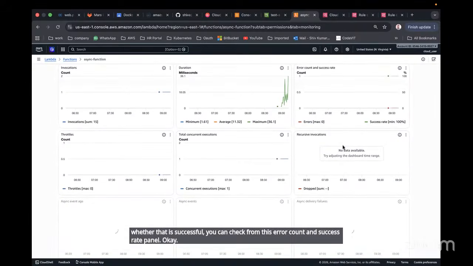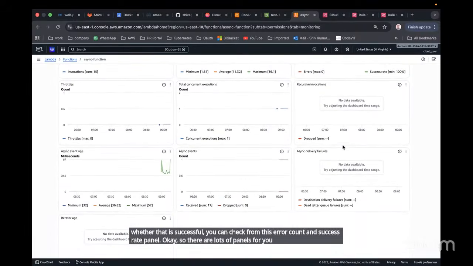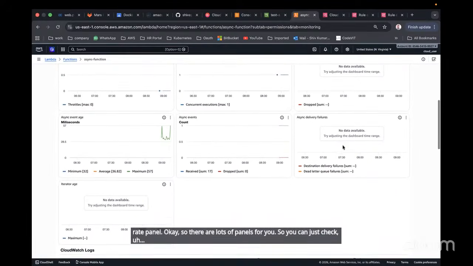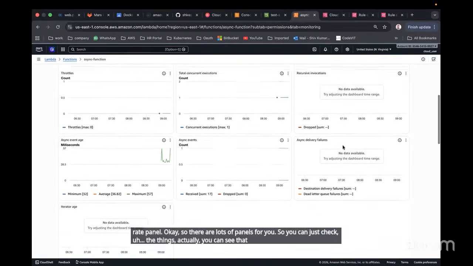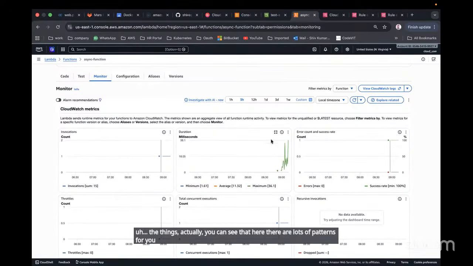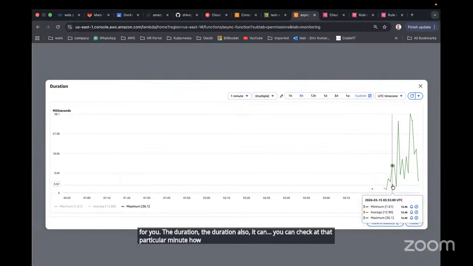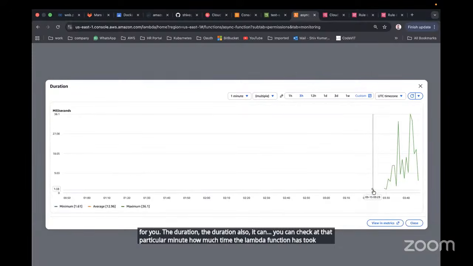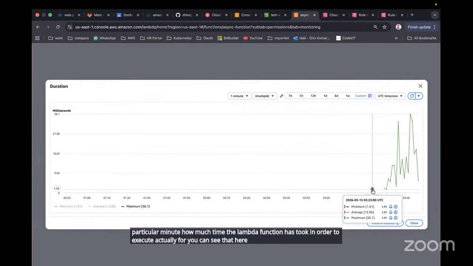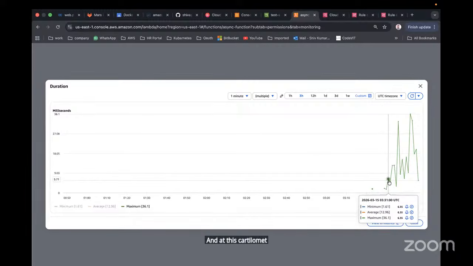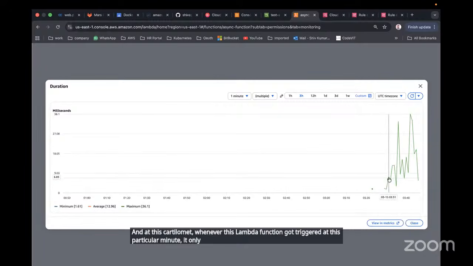Okay, so there are lots of panels for you, so you can just check the things. The duration also, you can check at that particular minute how much time the Lambda function took to execute. You can see that at this particular minute the Lambda function only took 1.53 milliseconds, and at this particular minute, whenever this Lambda function got triggered, how much time did it take? Okay, just let me go here.